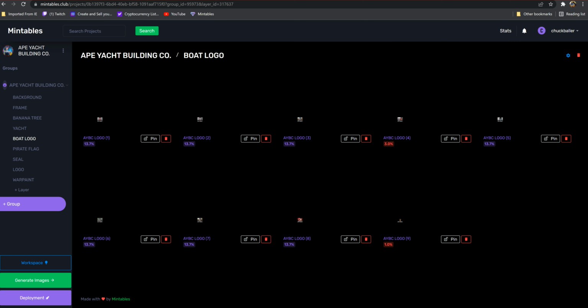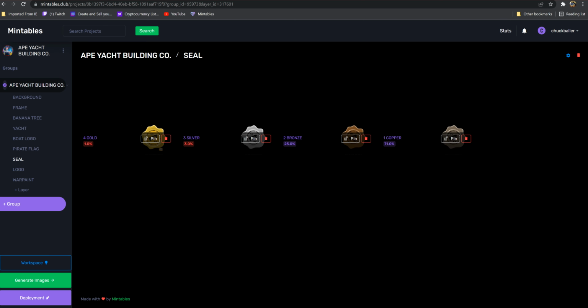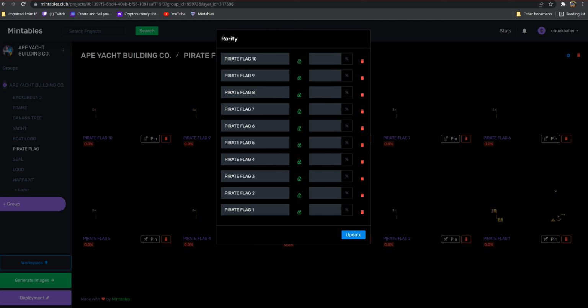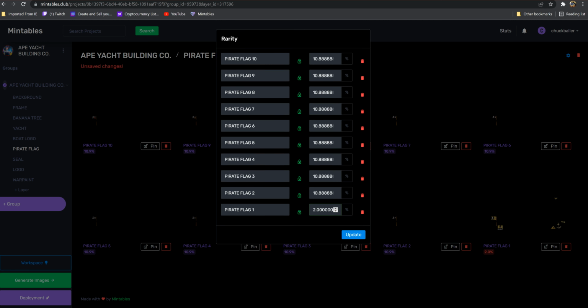The rest is fine. Update. Okay, so pirate flag. Oh, it kicked it out. Why is it doing that? So it doesn't like something, so it kicks it out. I'm just not going to touch anything else. I'll just leave it like that.